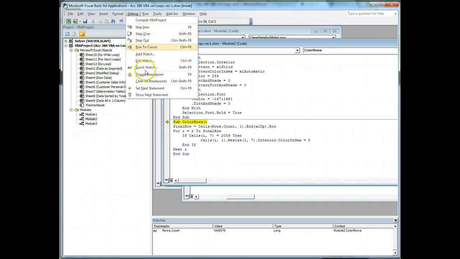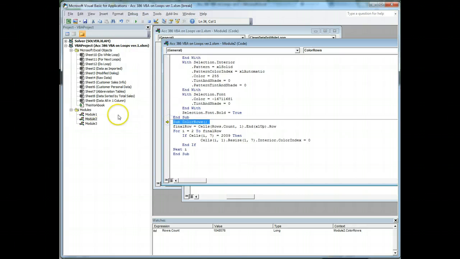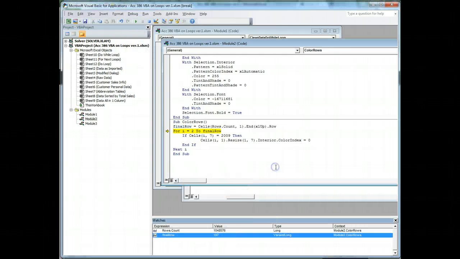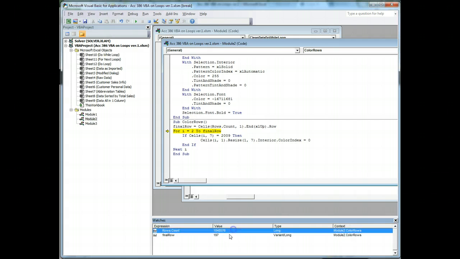So we'll step, I think that's the F8 key. So we're going to start here at the top, and then I'm going to hit F8, and it's going to go to final row, and you can see what's going on with rows count. There's the value. It's long. Okay, it's not going to make any sense unless I go back and tell you what's going on with final row. So I'm going to add final row to my watch. Okay, so now you can see two things. You can see my final row, and you can see my row count.